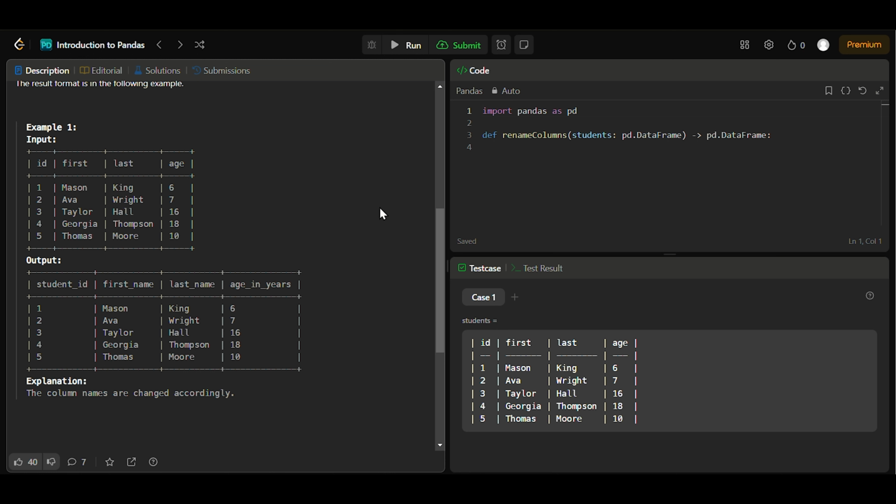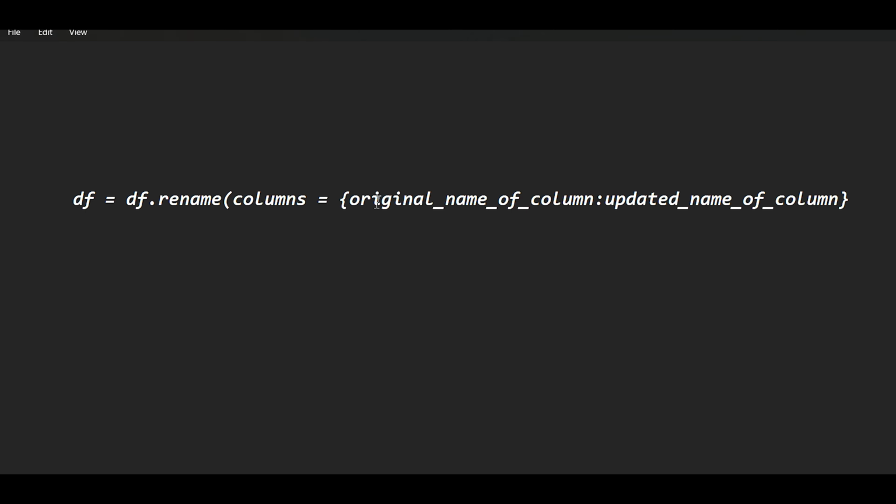So the approach will be to simply use a rename function like this. Inside rename function, we will pass a parameter as column, to replace with the original column name on the left hand side and the updated column name on the right hand side. So let's try to execute our code.